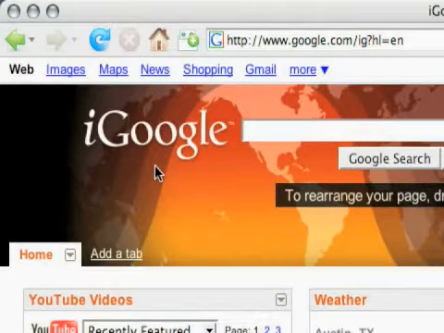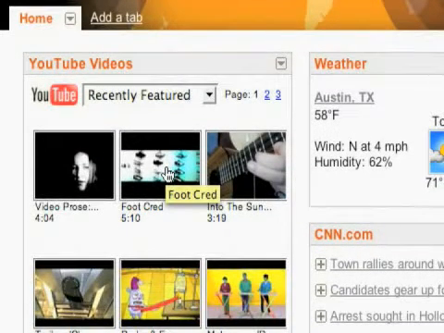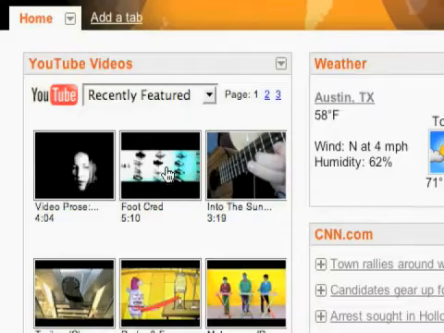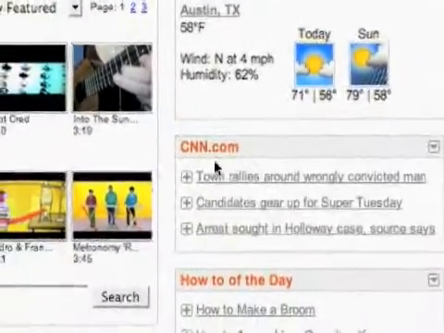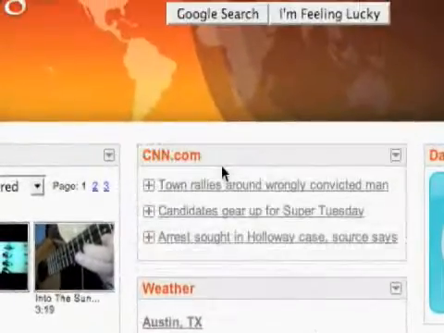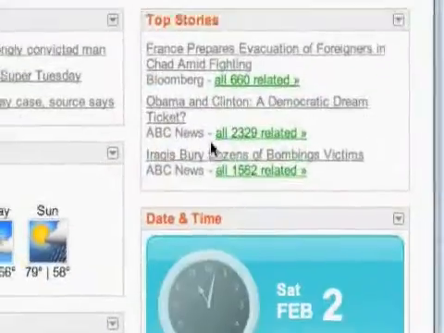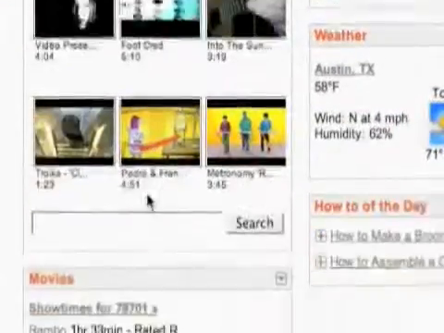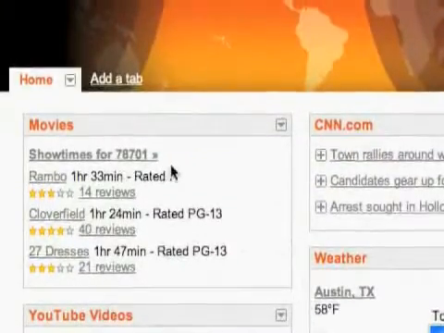Okay, so now I'm going to actually start talking about the gadgets, which of course is the whole reason you want to use iGoogle, so you can put all these gadgets and have this customized homepage. So we've got some just to start out with, and as you can see, you can actually just drag and drop to rearrange your gadgets. So always keep that in mind as you're adding them. You can move them to however you want.